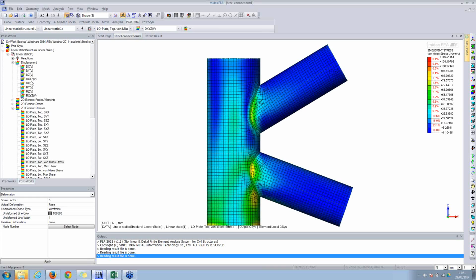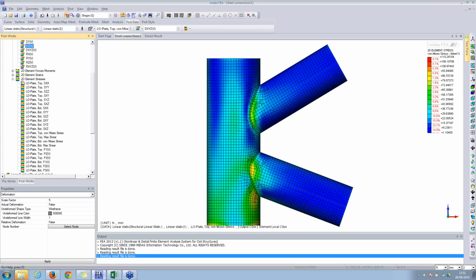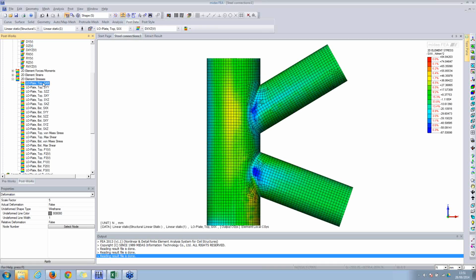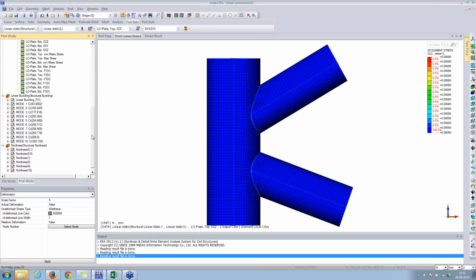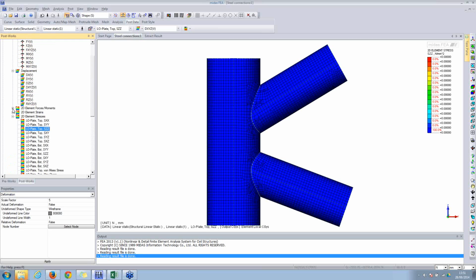Few things regarding the results. Reactions and displacements are always displayed in the global axis, so X, Y, and Z are the global axis. Then stresses, SXX, SYY, SZZ, these are all global axis. SXX means stress in the global X, global Y, global Z. Okay, then same thing goes for your strains, strains in X, Y, and Z. And then plate forces, these are local plate forces, so local axis of each element.